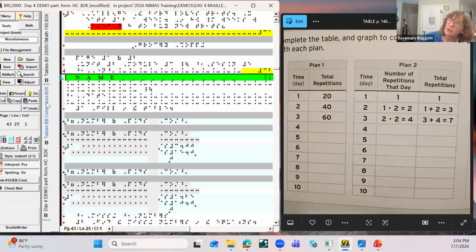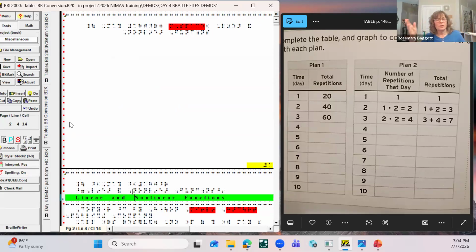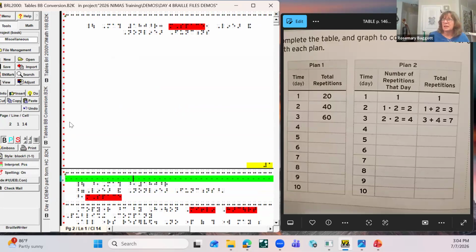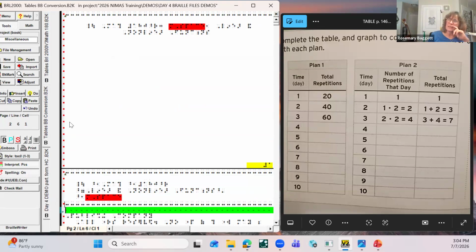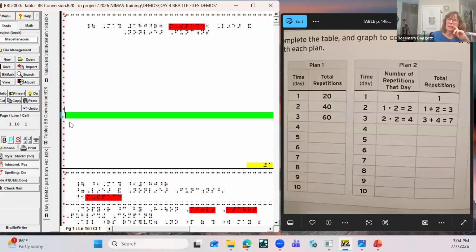Okay, that's an example. This particular book had math in it, so I was able to do the Braille Blaster to Braille 2000 conversion, and that's the file I'm working with. I haven't worked a lot with this, but be aware that when a file comes in from Braille Blaster to Braille 2000, the preliminary pages' page numbers are not automatically set.